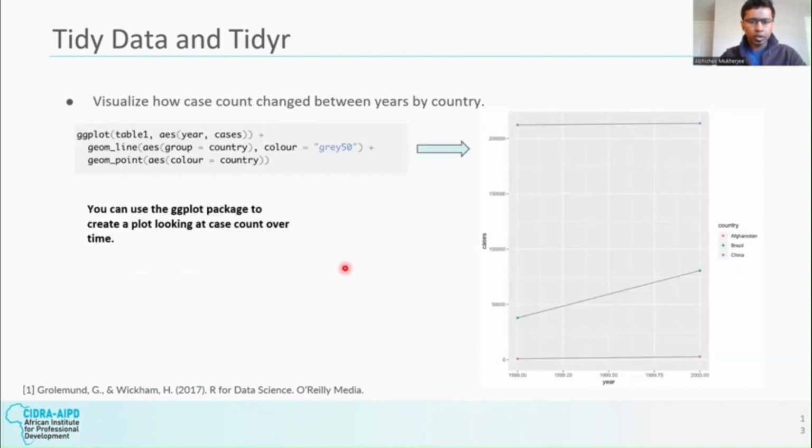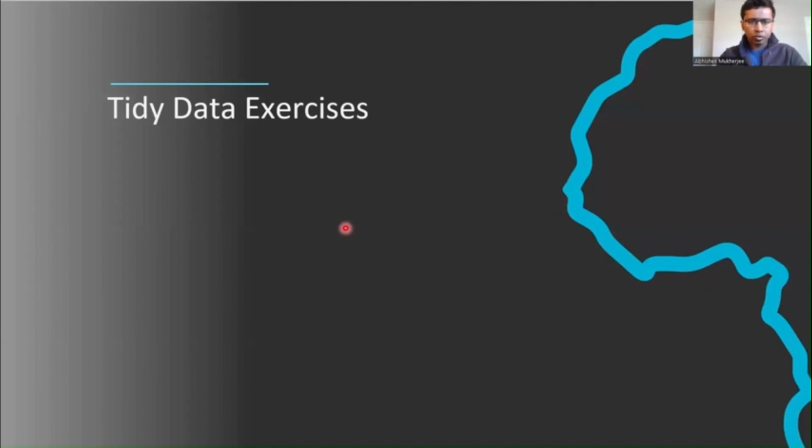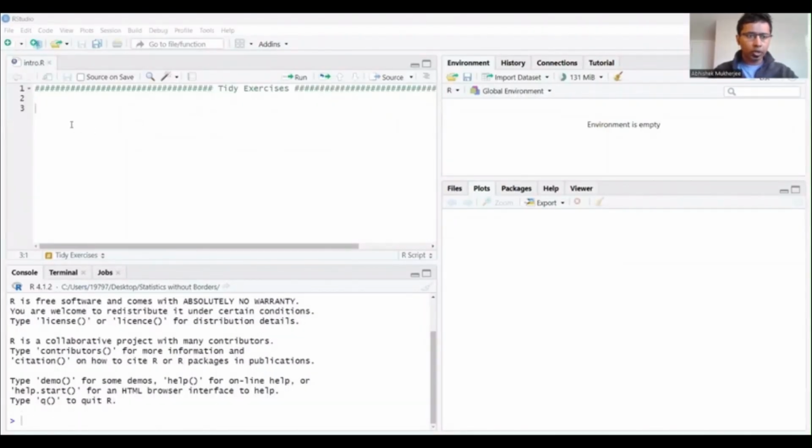Similarly, we can also plot the trend of number of cases for the different countries for all the years by using the ggplot command in R. Like I said, I'll go through a live screen share of my RStudio screen where we can look at how we code using the tidyverse package in R. Okay, so to go through the tidy data exercises, I'm going to share my RStudio screen now. Okay, so let's see how we can code using the tidyverse package in R.